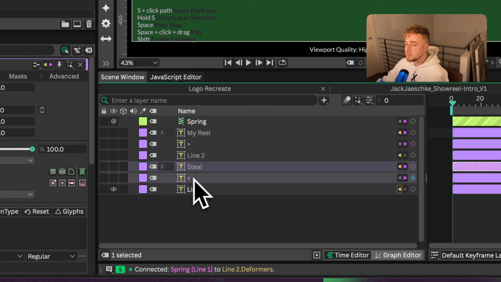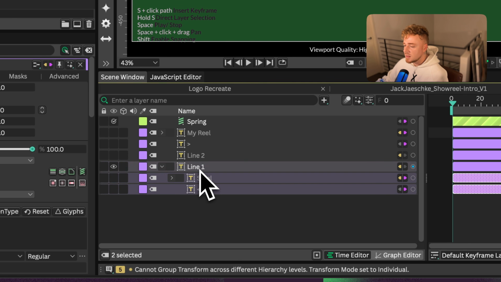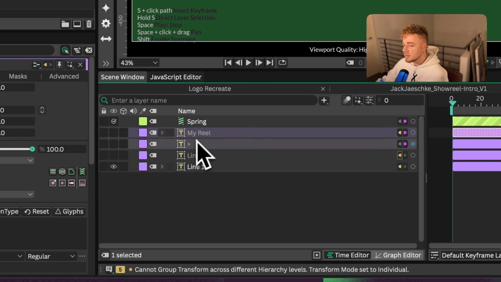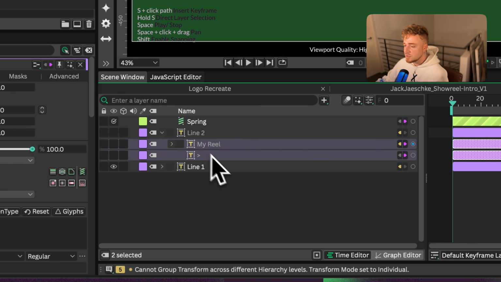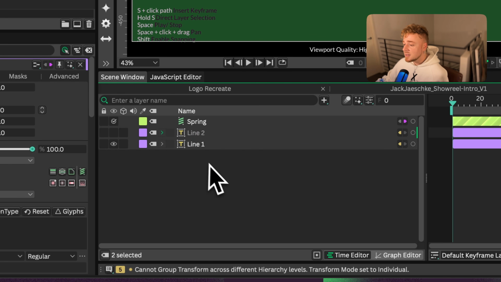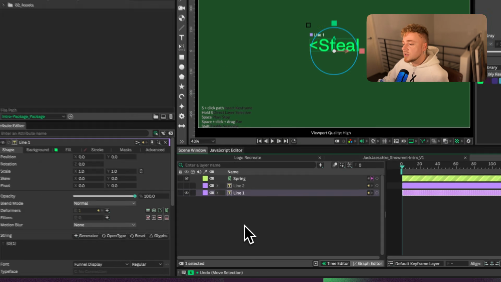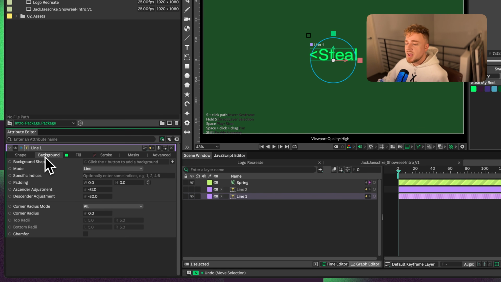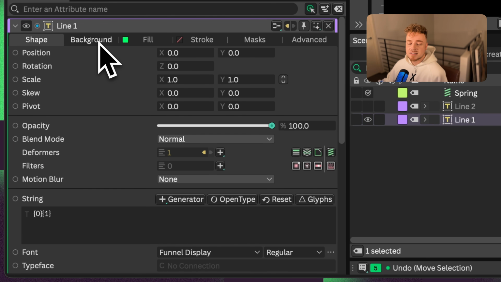I'm also just going to grab the steel and the bracket, and I'm just going to stack them underneath the line so it's a bit cleaner. And I'll do that same for line 2, just so it gives my scene a little bit more hierarchy. So next up for this, in my rig, I have a background shape connected to this text layer. And it's really easy to add background to text in Cavalry.